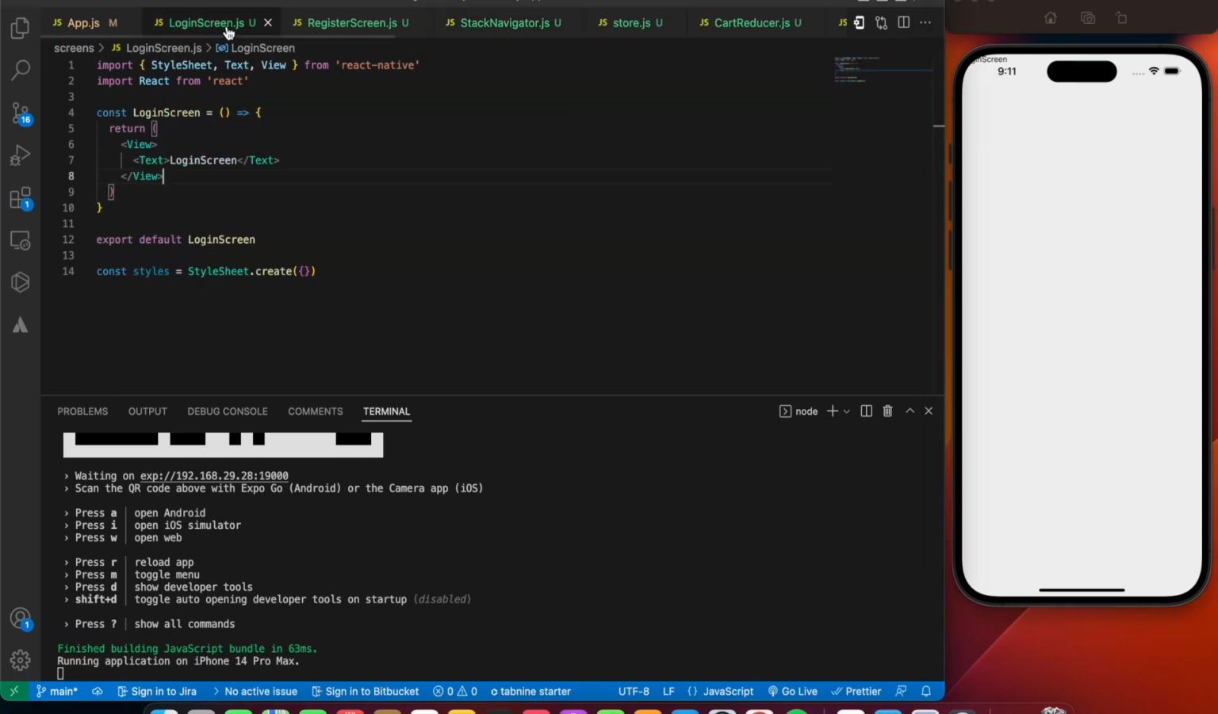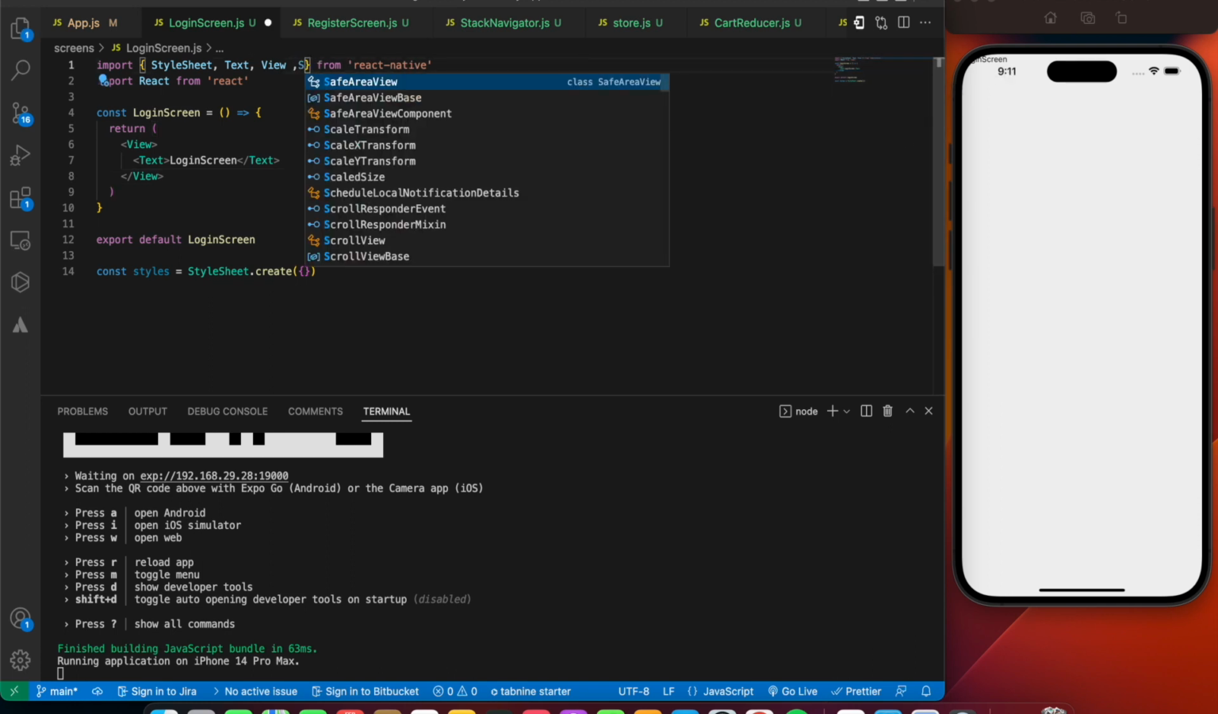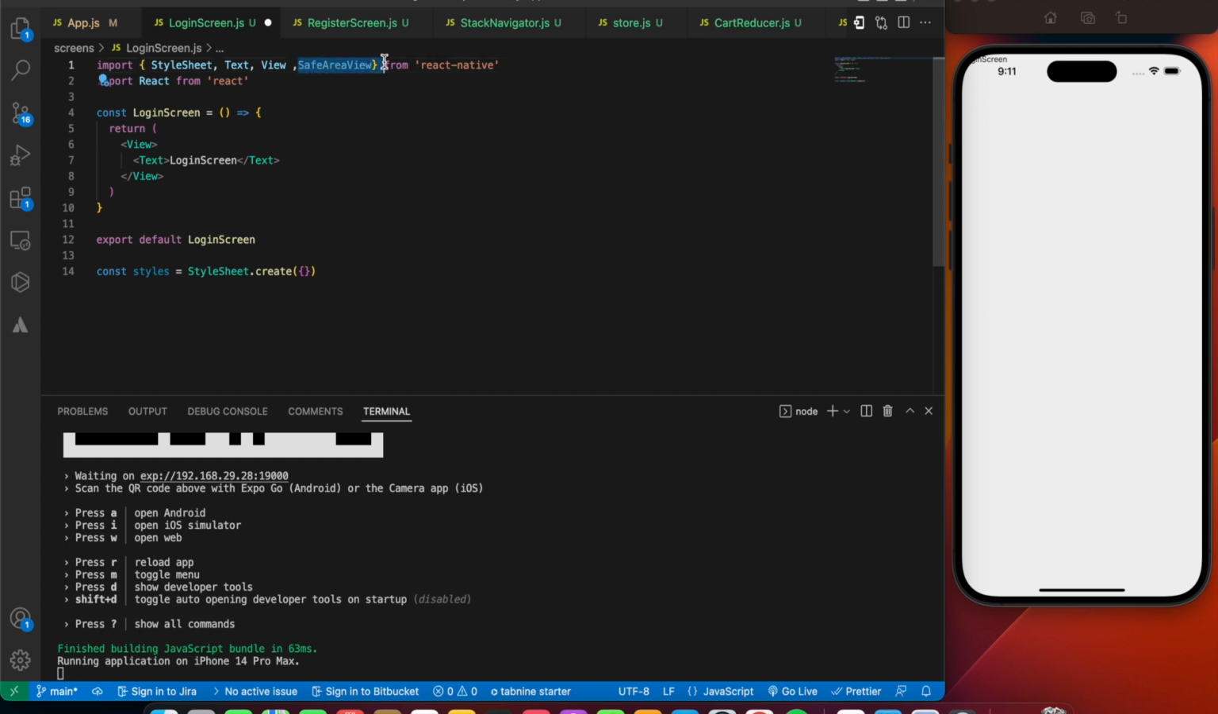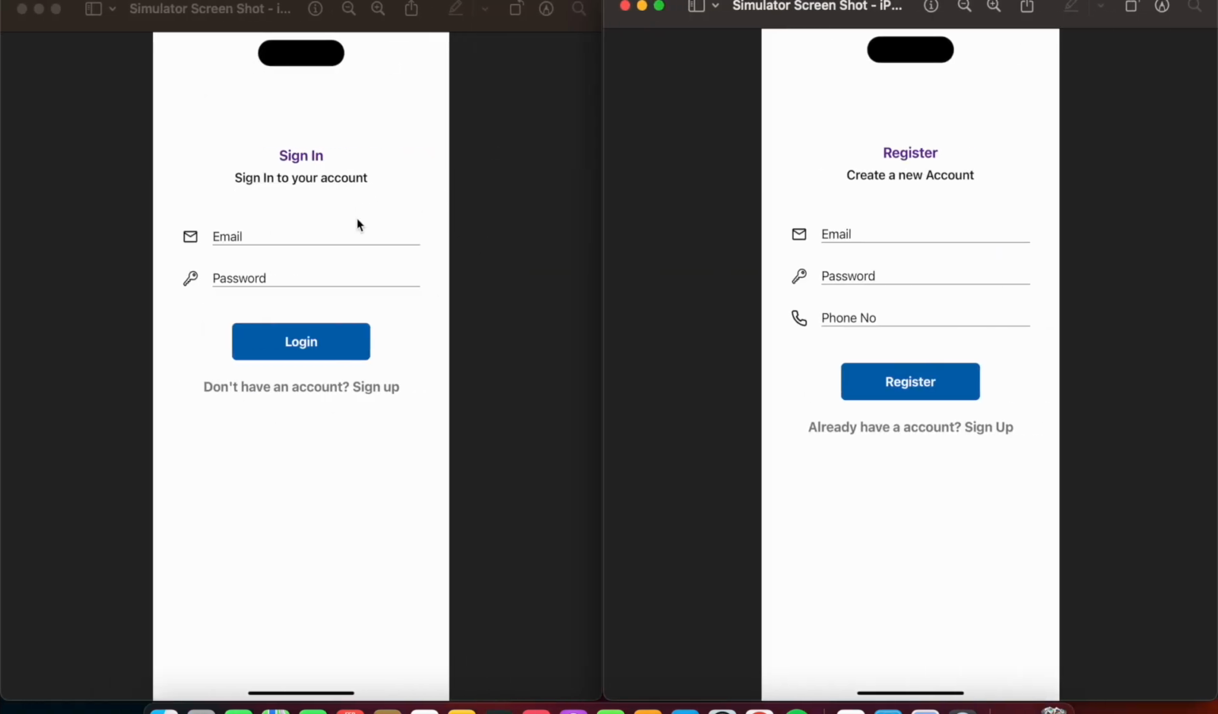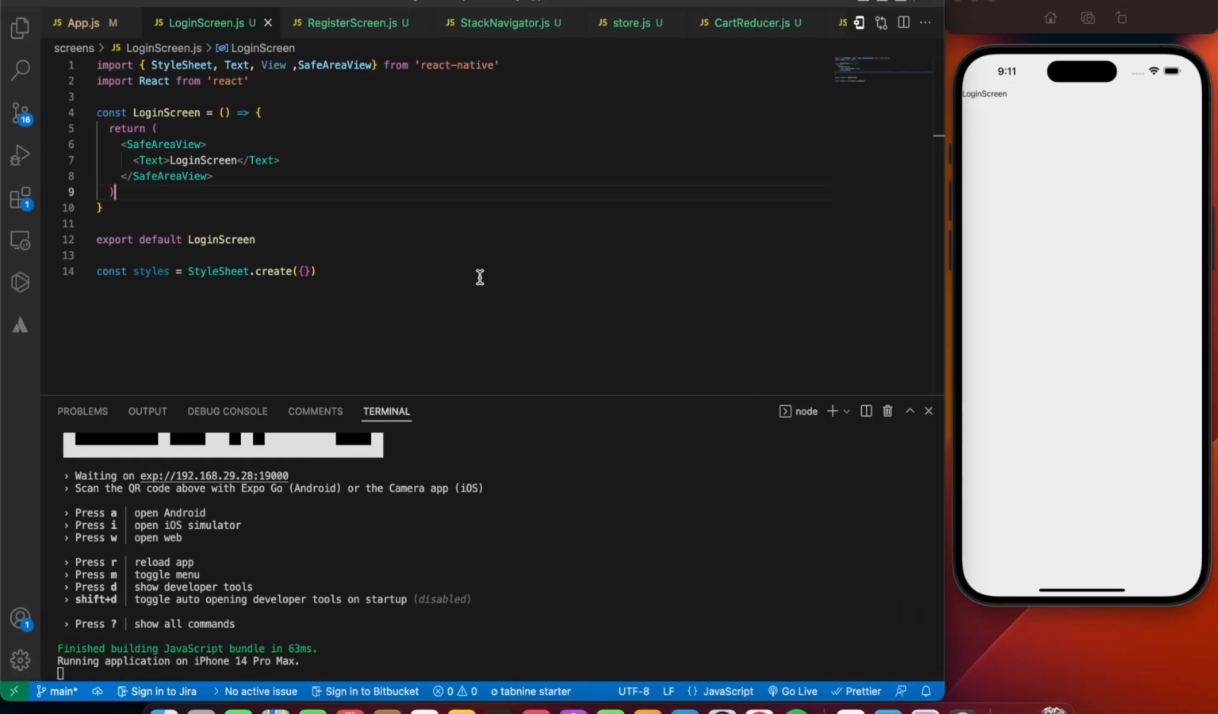We're going to make use of a safe area view because the text is almost touching our top status bar. So I'm going to say safe area view, and use it instead of the normal view that they've given. Save the file. Okay, here let's start designing our login screen. This is our login screen, and towards my right is my register screen. Both of them are pretty similar except that we have a phone number attribute over here. So let's start building up the login screen.